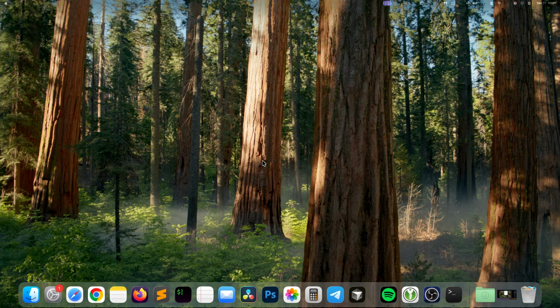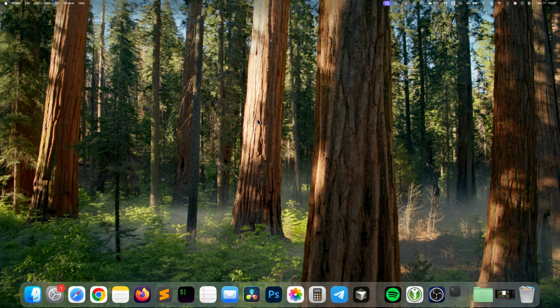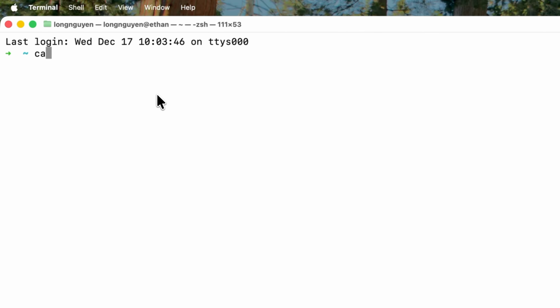Method number 2 involves using the terminal to prevent sleep for a specific amount of time. Open up your terminal and type in the following command: caffeinate -t 3600. That number represents the duration in seconds. So 3,600 seconds equals 1 hour.